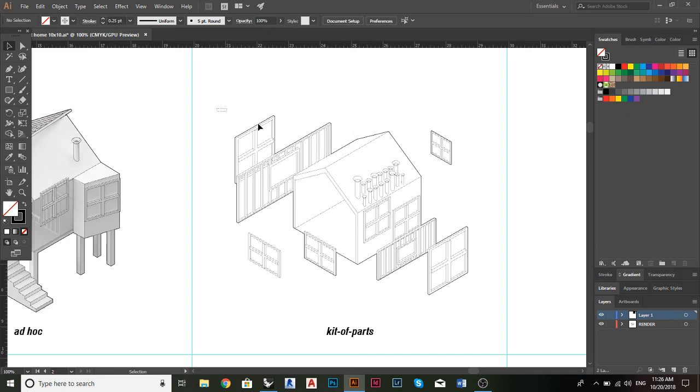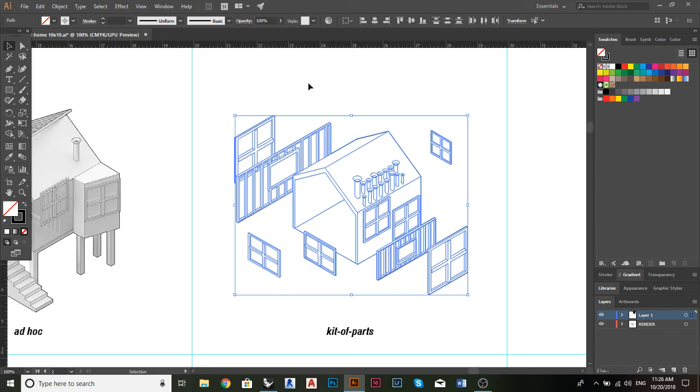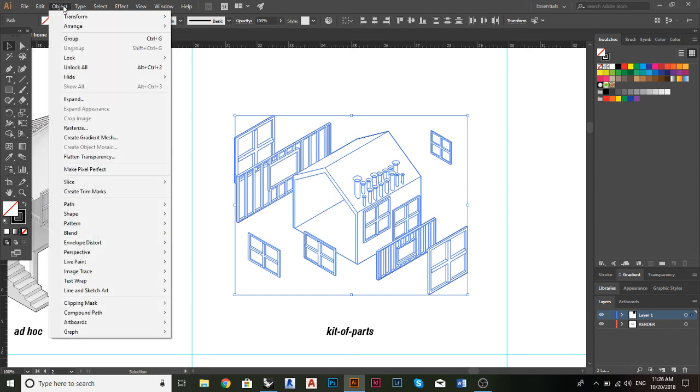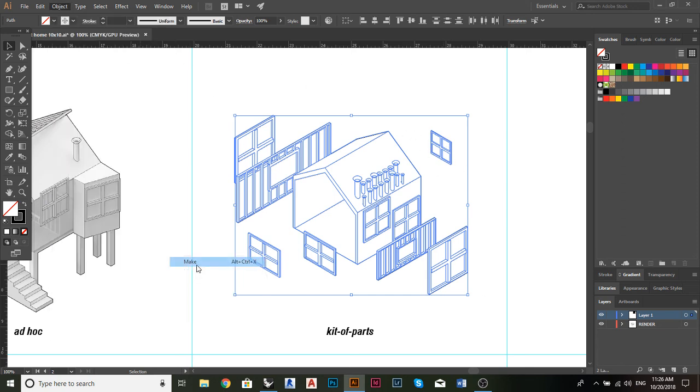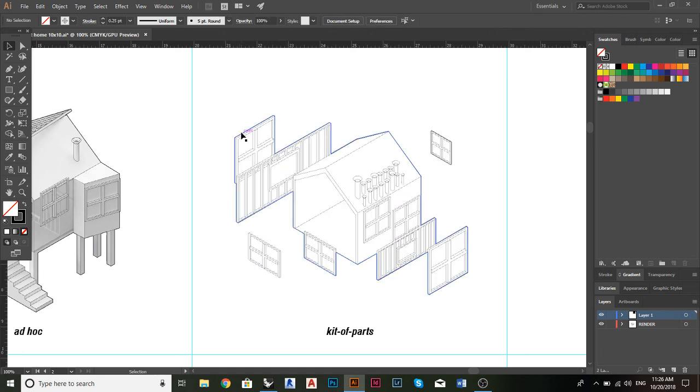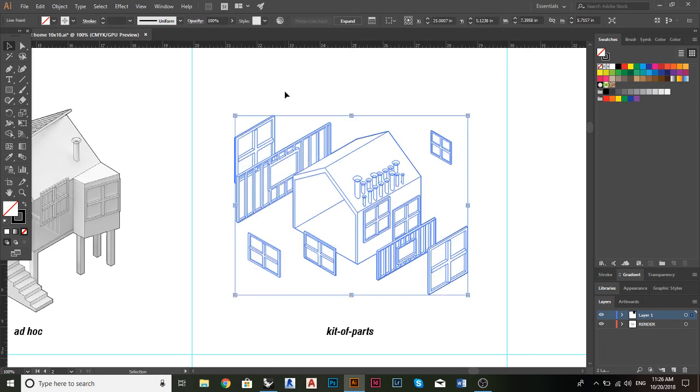I'll highlight the whole drawing, this particular drawing, and I'll go up to Object and I'll live paint it. And I'll say Make. And you can see it makes these little stars around my bounding box. That's just to indicate that it is live painted. So if I click it, it's going to keep doing that. And you notice it groups everything. So that's one thing to keep in mind, it groups all live paint.